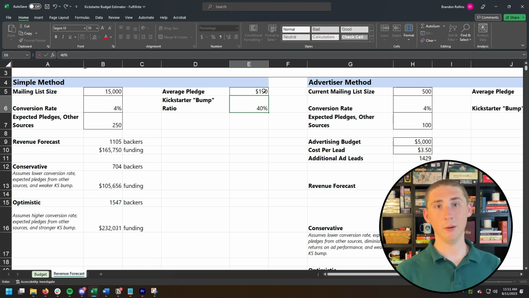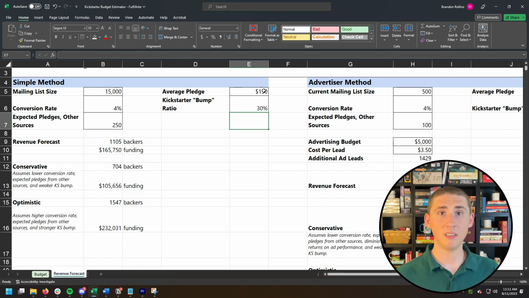Kickstarter bump ratio. Kickstarter itself pushes people to your campaign, usually to a degree proportional to the backers you bring on your own. With most people I work with, Kickstarter tends to account for about 40% of funds raised, but I entered in 30% by default, just to be safe here. You enter what you think is appropriate here. And then you'll see automatically calculated a revenue forecast generated directly from these numbers.